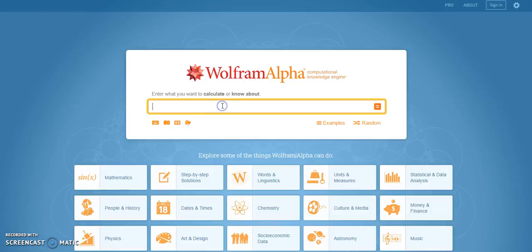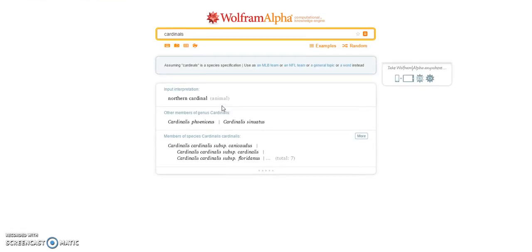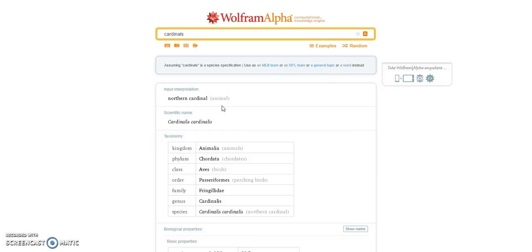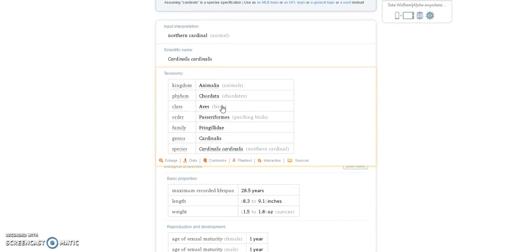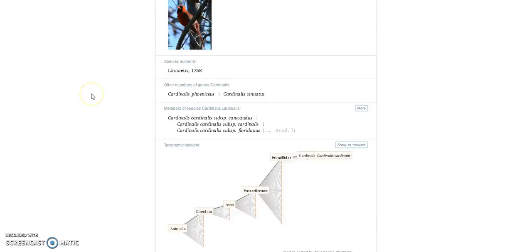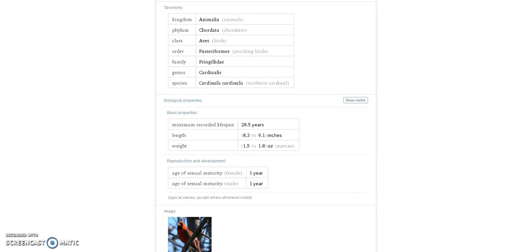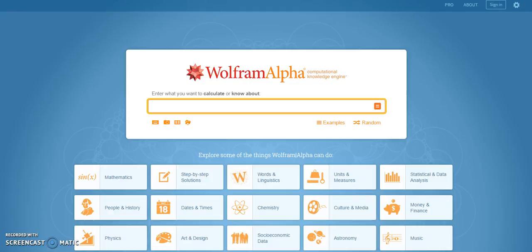You can also search whatever you want. If I search cardinals, like the bird, then it'll just give me scientific name and the taxonomy of it, which would be very nice for like a science class. I would have used this a lot if I knew about this in previous science classes. And then it gives you some other basic information and a picture. And that's about it. It's pretty nice because you don't have to worry about all that extra stuff.